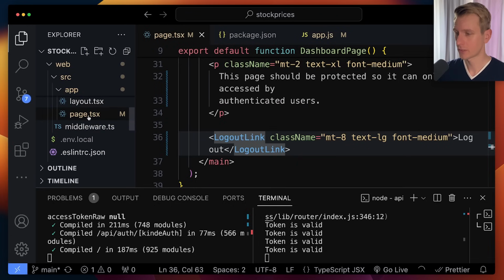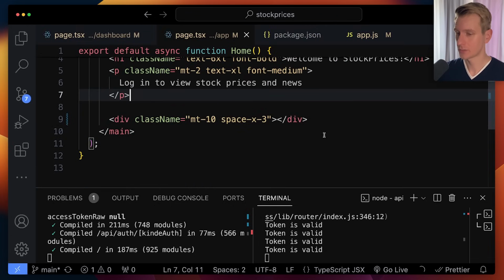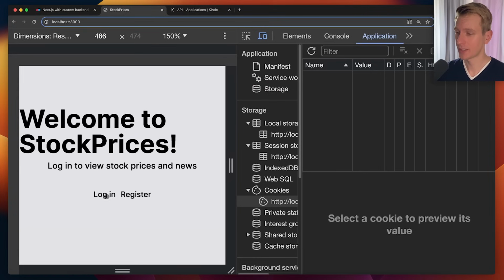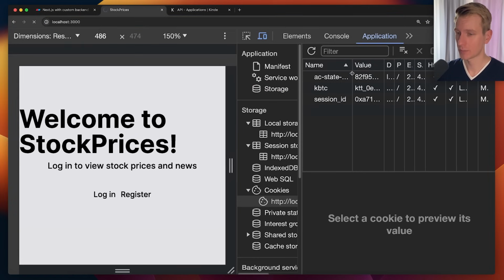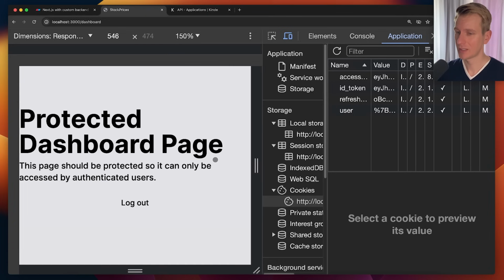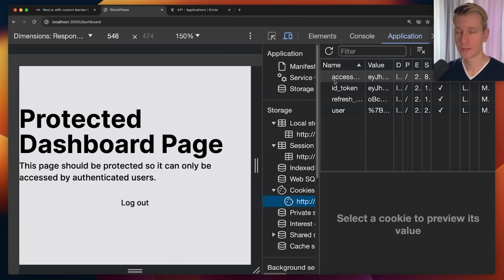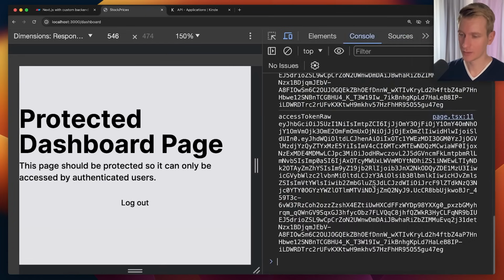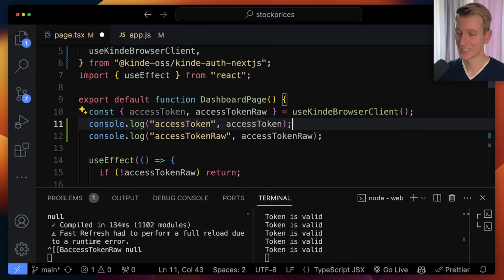On the homepage, we might as well quickly add some login and register buttons as well. A login link, and there's also a register link, very easy. So now I can click on login to log myself in and get a token again. I'm going to log in with GitHub again. All right, so now I'm back on the dashboard page. Now I have a new token, and of course it's encoded here, but if we decode it, decoded access token, we can see the audience claim.